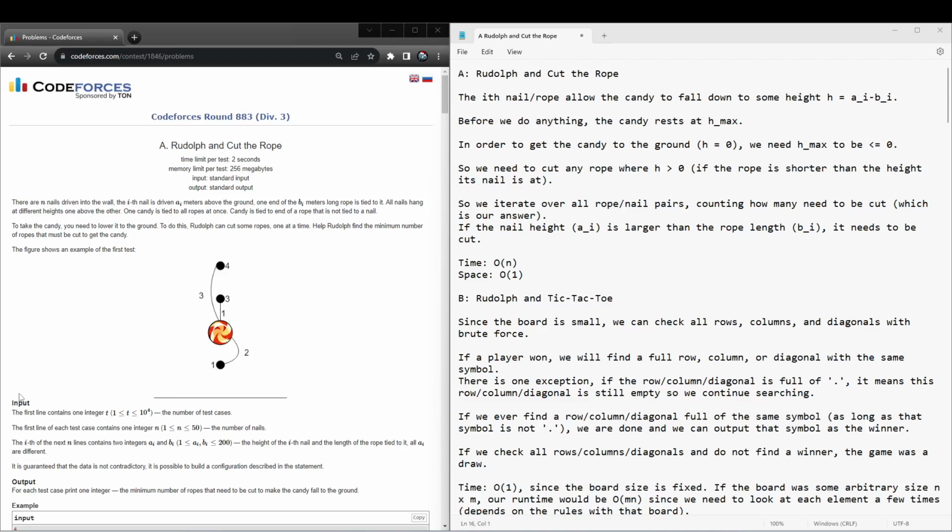Alright, it's going to be another Codeforces editorial here for round 883, Division 3, contest ID 1846. I'm going to gloss over the problem statements.